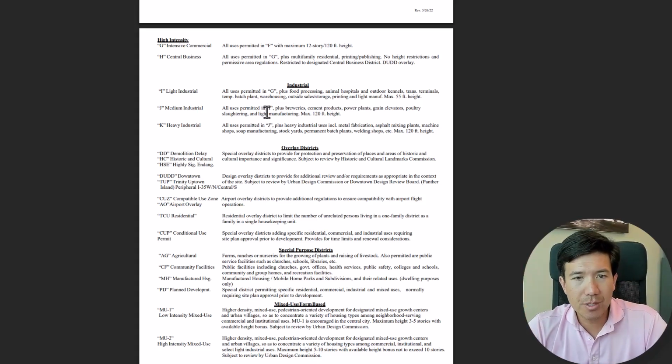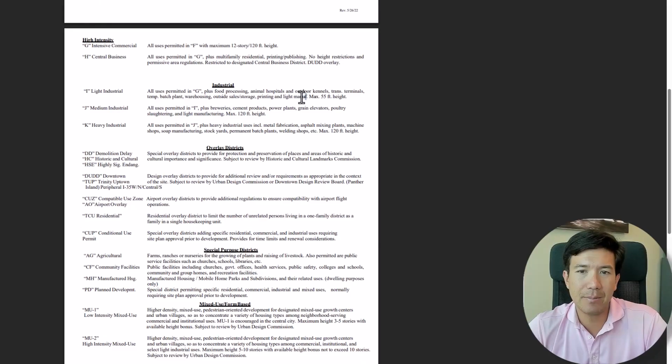J, all uses permitted in I, plus breweries, and then you have a max height of 120 feet. So you're getting pretty tall here. You could build silos, grain elevators can go up to 100 feet or something. And that's what our zoning is. So it's J, and so it's all uses in I, including this outside sales and storage, printing, and light manufacturing.